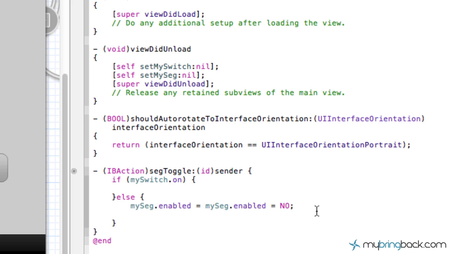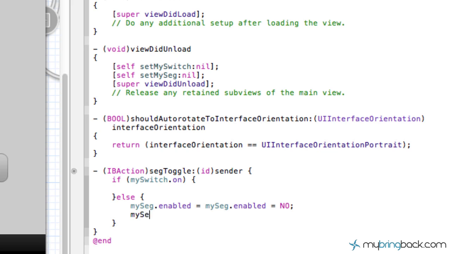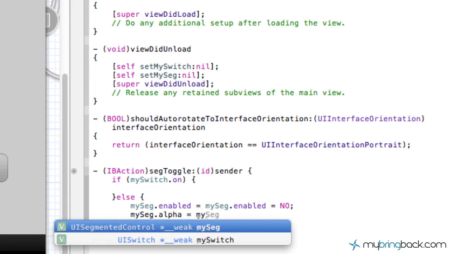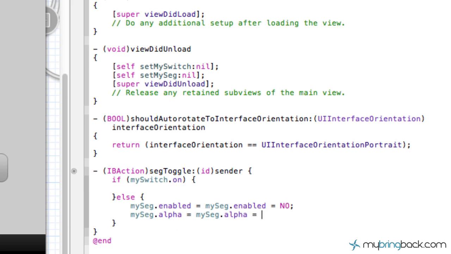And the next thing we're going to do is the alpha that we spoke about. So it's going to be myseg.alpha equals, and we're going to set that equal to, let's just put it down to 0.5. I mean, that could be anything. You remember 1 is full alpha, whatever shows on the screen, and then you can bring that all the way down to like 0.1 or 0.01, which is almost invisible. So we're going to go halfway in between with 0.5.